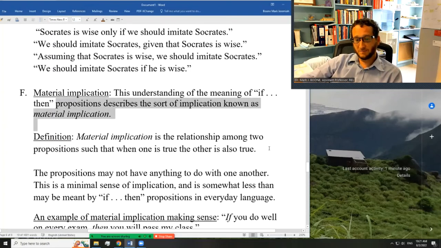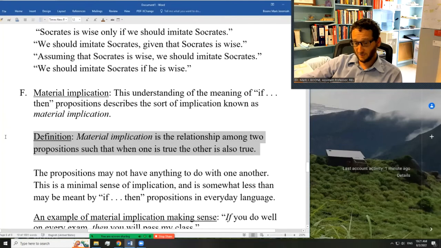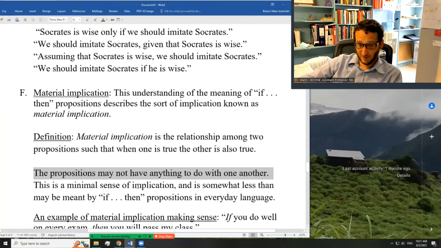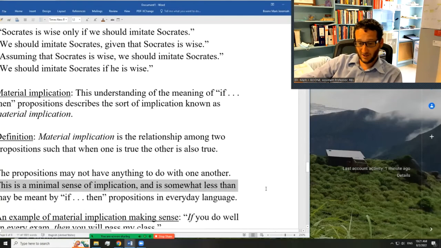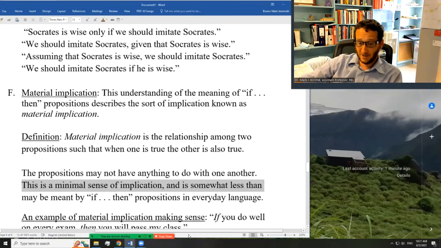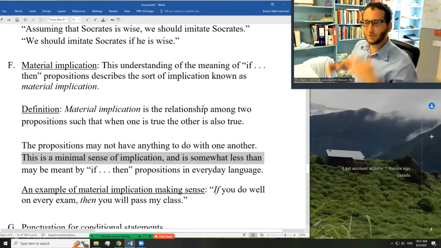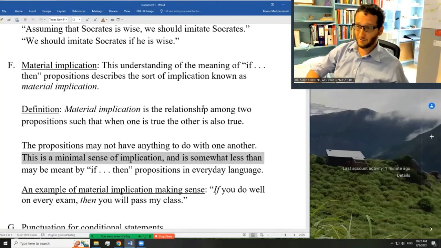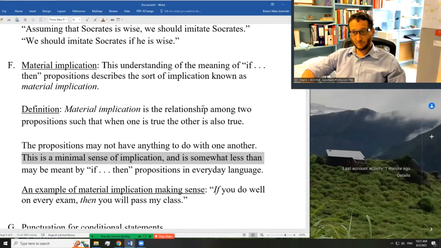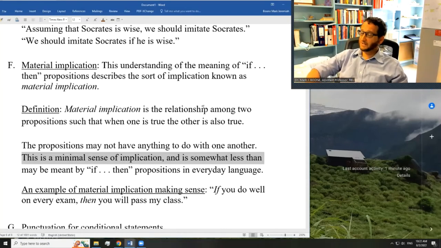Material implication is the relationship among two propositions such that when one is true, the other is also true. And oddly enough, these propositions may not have anything to do with one another. Now, this is a minimal sense of implication, and it is somewhat less than may be meant by an if-then proposition in ordinary language. Like if I ask my kids, consider this proposition, guys. If the moon is made of green cheese, then I am the king of France. Is it true? They'll probably say it's false because they're expecting an if-then proposition to posit some connection between the two things. There's no connection between the moon being made of green cheese and me being the king of France. But if we use material implication only, it's true.